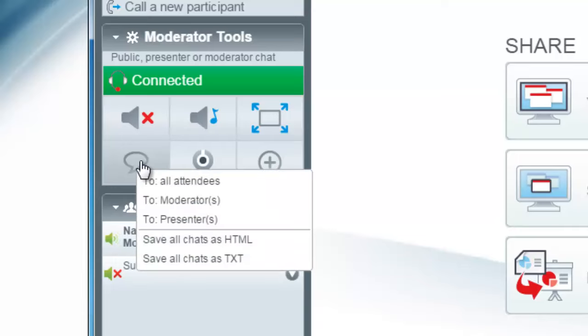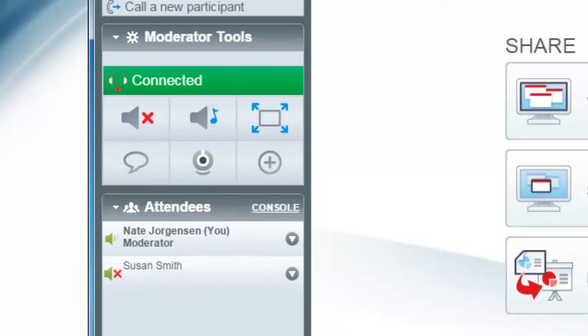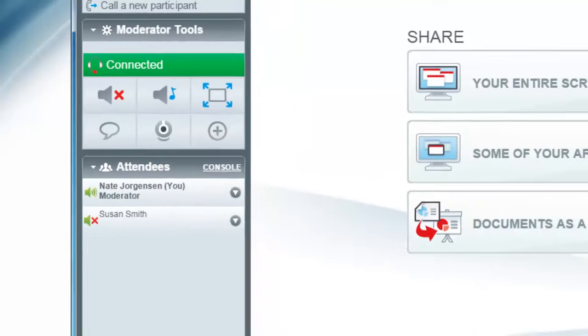You also have the ability to moderate chat differently. You could set a chat to all attendees, to all moderators, and there should only be one moderator, or you can do it to all presenters, and you can have as many presenters as you want. You also have the ability to save chats by text or as full HTML. So that includes web addresses or anything like that you include.